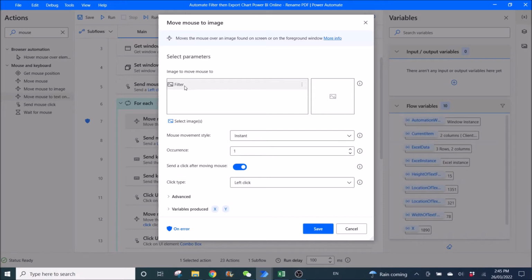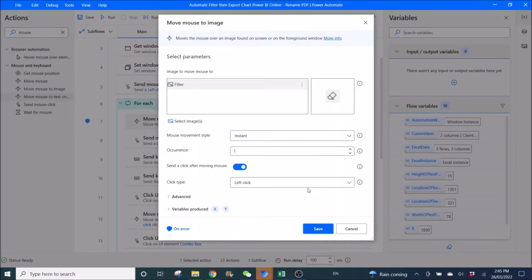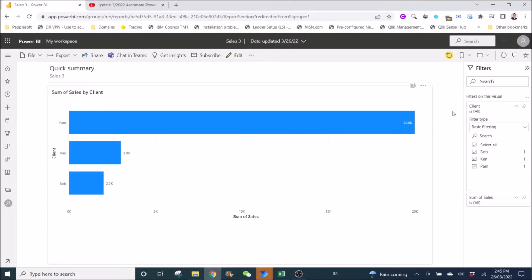So this one is a bit tricky. So you want this icon, right? What you do is you select image, capture image, right? You want to grab this picture, but before you do that, sorry, click on cancel. Go back to your Power BI online.